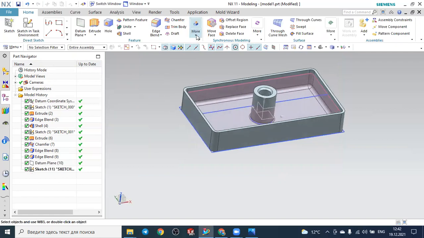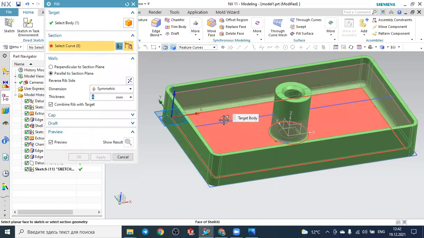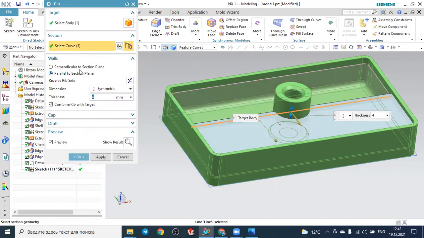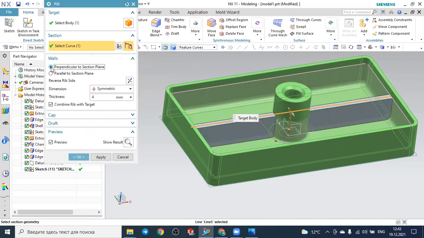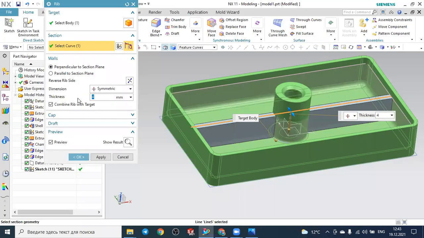Now I can use the rib function and select this curve, and here select the walls as this one perpendicular. So see, it is created, and the thickness of this one is, I think, 2 millimeter. It's the same as the wall, so you can make it 2 millimeter. Press enter and okay.